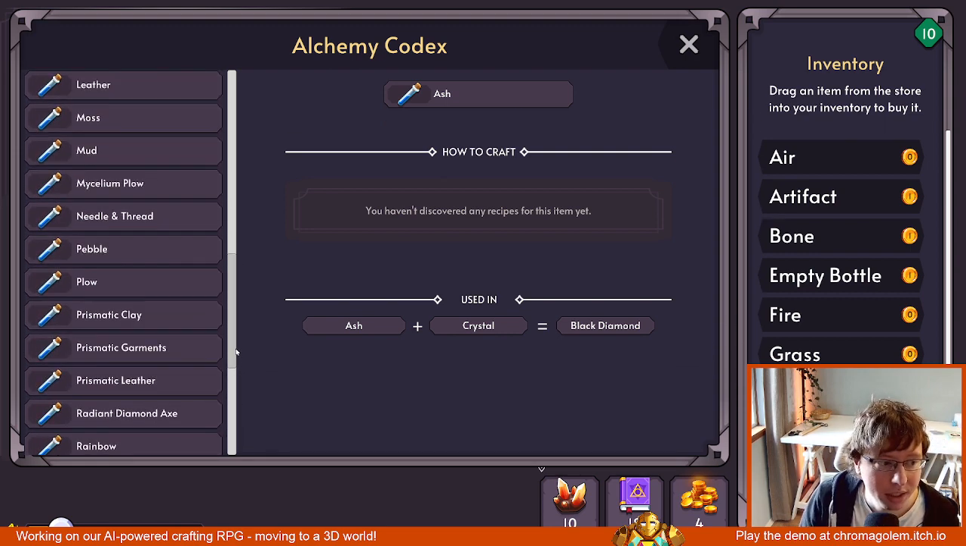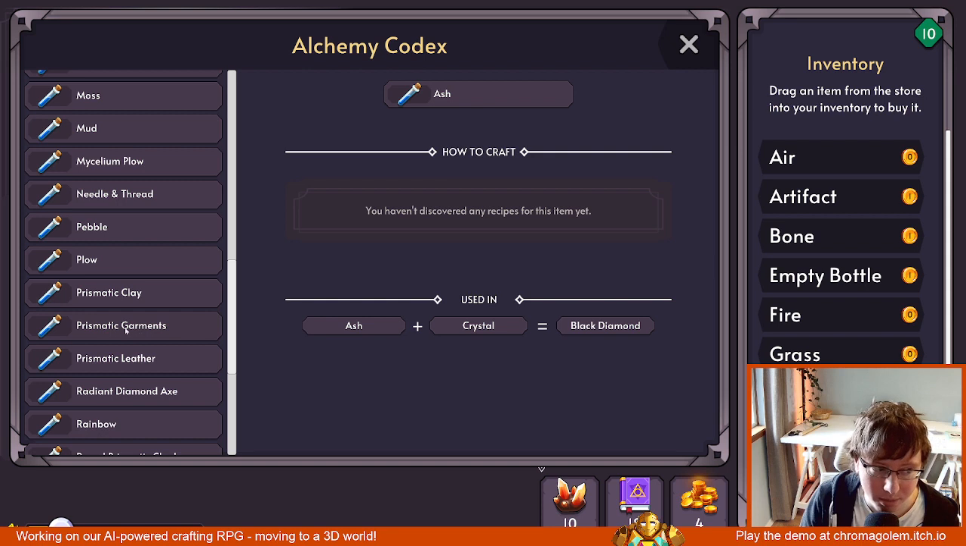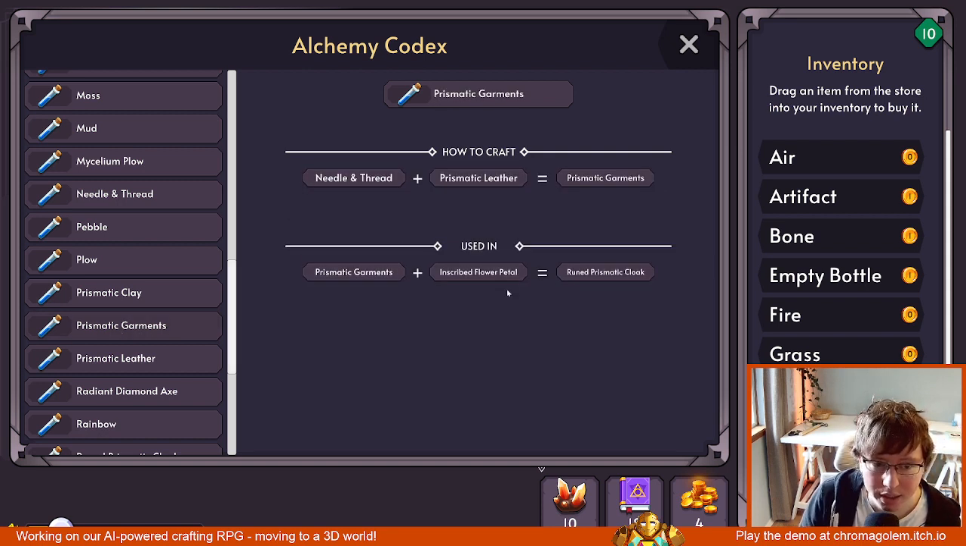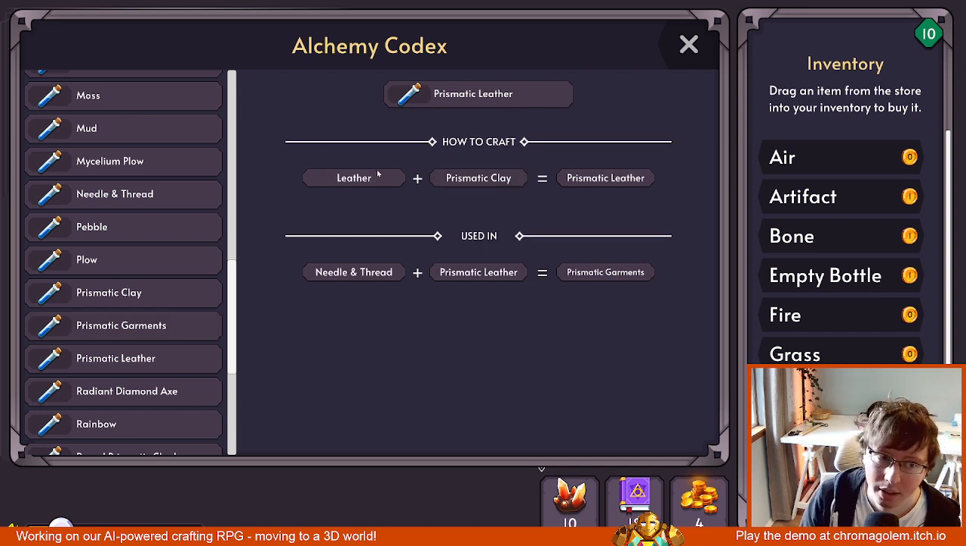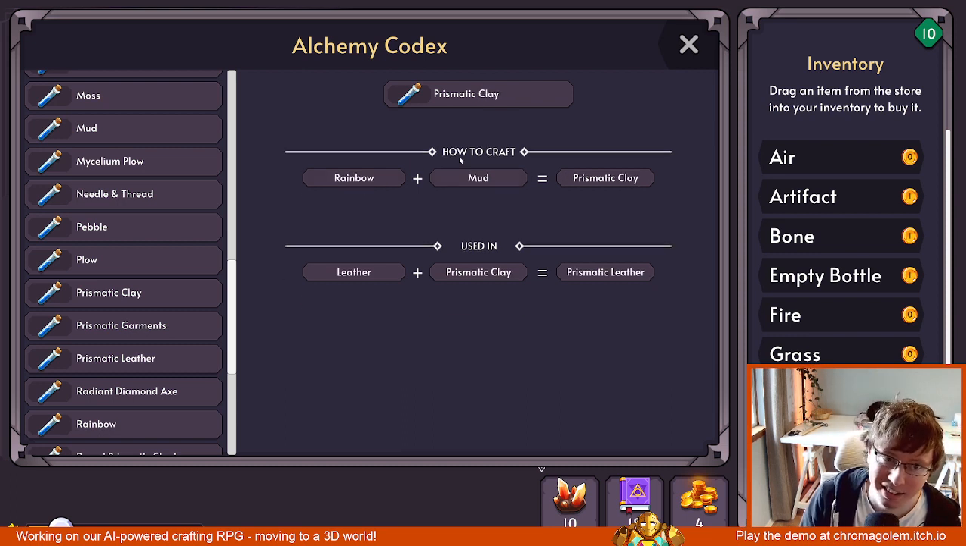So if somebody needs something and maybe it's prismatic garments that they want, they're like, okay, I need to get prismatic leather and needle and thread. I can go buy needle and thread from the store. How do I make prismatic leather? I need to go get leather from the world. I need to make prismatic clay. How do I make prismatic clay? I need to go collect mud and rainbows. However you want to do that.